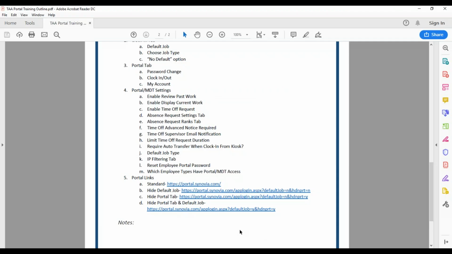And then the last option here on this screen, it hides the portal tab and the default job. So I'm going to have to highlight, copy this and paste it, I guess. I don't know why it's not letting me click on this one. So let me copy that link. So again, this is going to hide the portal tab and the default job.